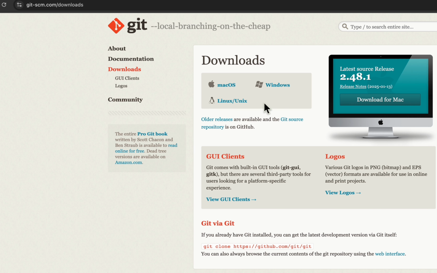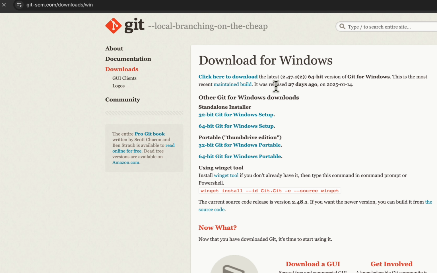So if you are using the Windows system, you can click on the Windows. So it depends on your operating system. You can click on the 32-bit or a 64-bit. And once you get the .exe file, simply you can double click on the .exe file. The installation will be very easy and simple. You can simply click on the next and finish it.